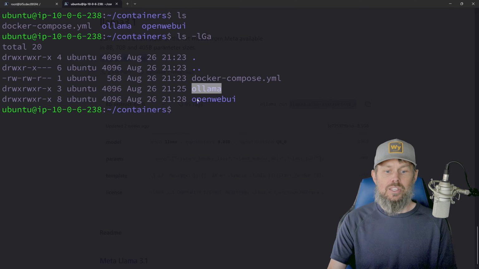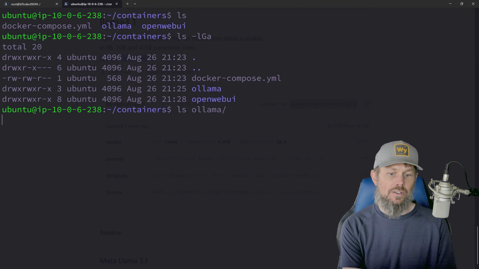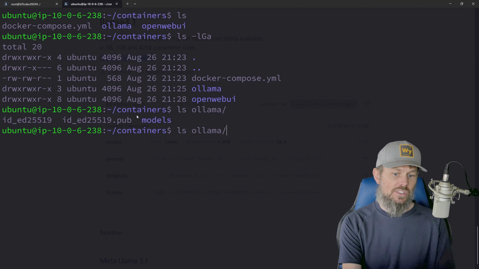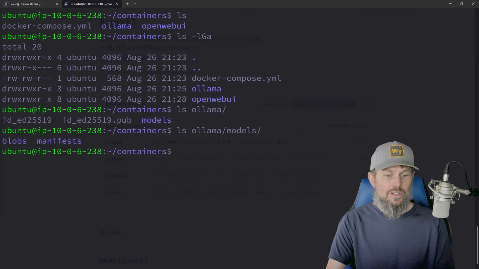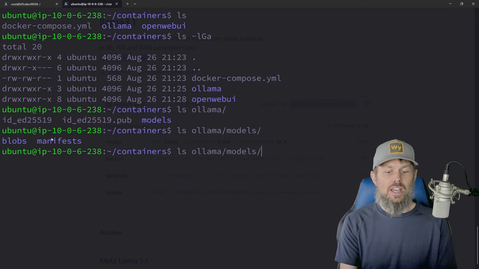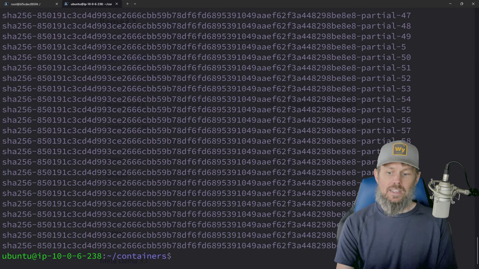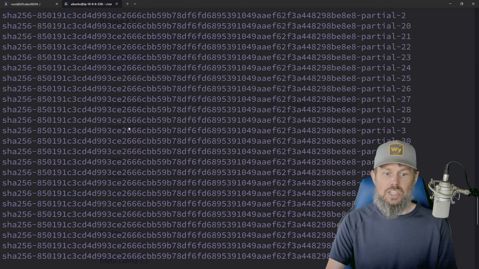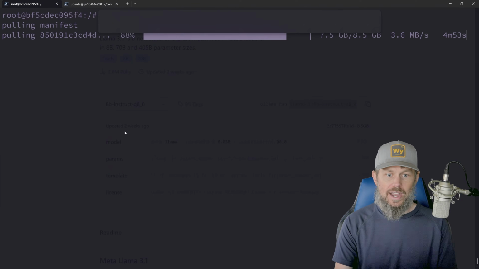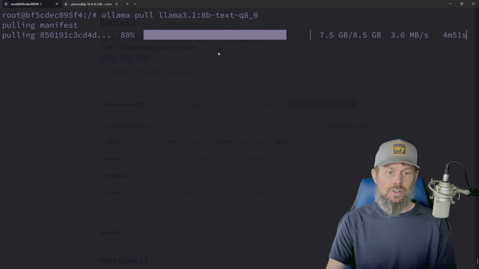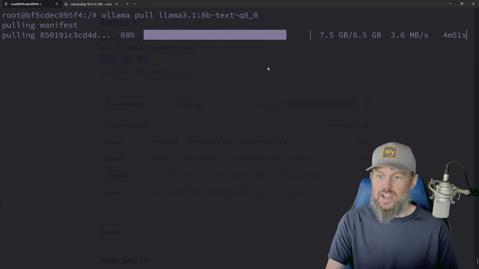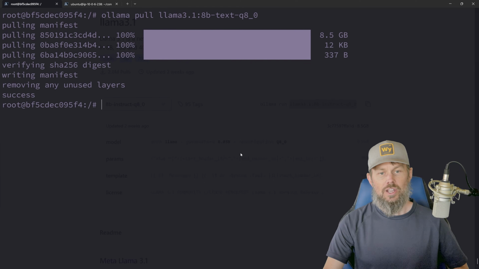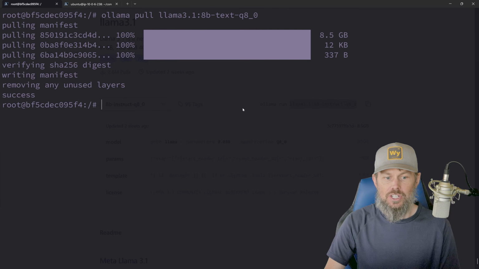And for Ollama here, if we do an ls on the Ollama directory, you can see that we've got this models subdirectory. If we go into the models subdirectory, you can see that we've got blobs and manifests. These are all the different bits of data that are getting downloaded for the actual model file that we are downloading right over here. I'm not sure why it has slowed down so much, but we'll just give it a minute to finish. Okay, so now our model has completely finished downloading.